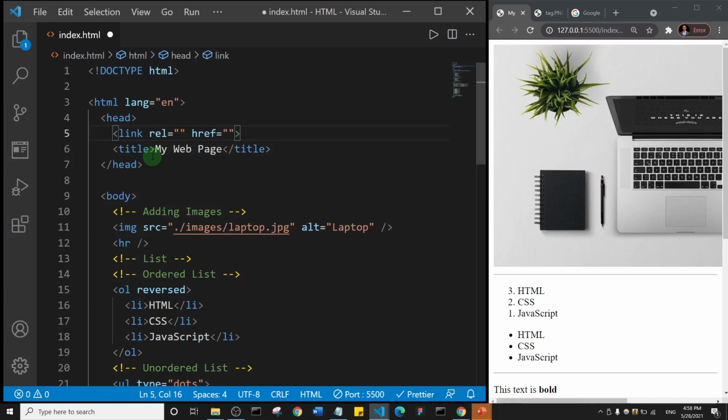Now for the rel attribute, we're going to set the value to icon because we want to add an icon. Then the href simply is where we specify where the icon is. For an image, the source attribute is where we specify the location of the image. For a fav icon, the href attribute is where we specify the location of the icon. So remember, we're going to go into the images folder and we have a favicon.png that I copied. So I'll just click on it. And the last thing we can do is set a type attribute.